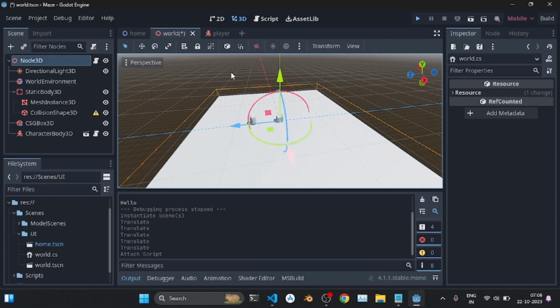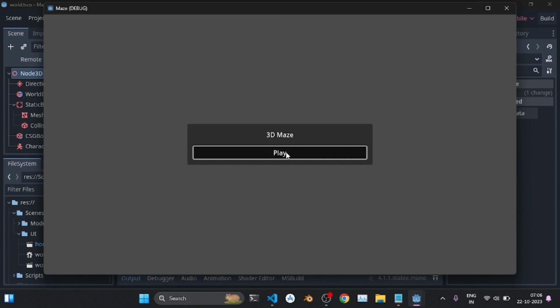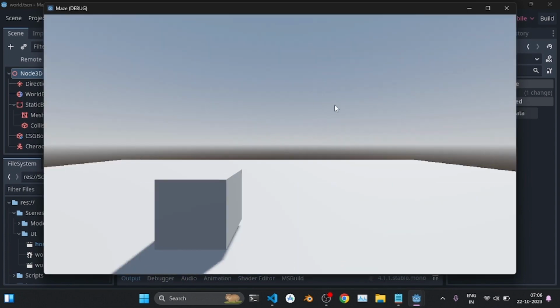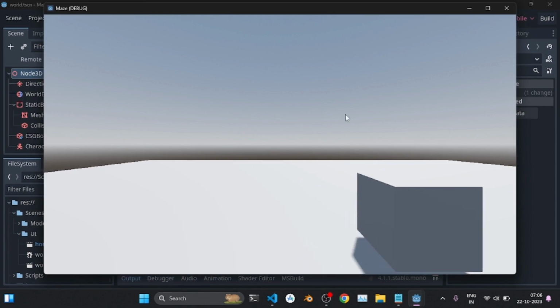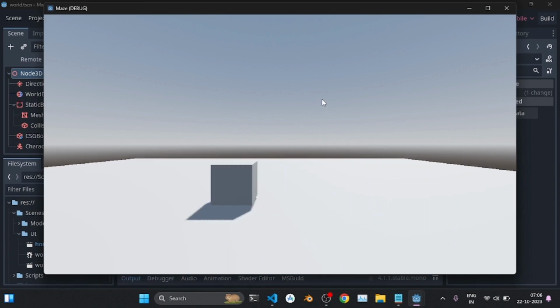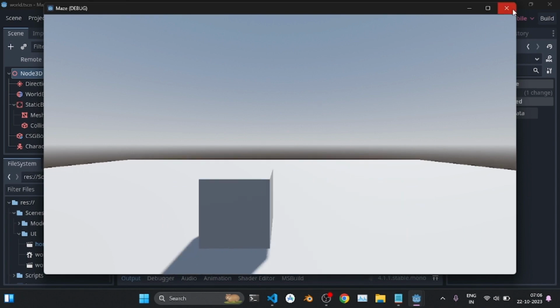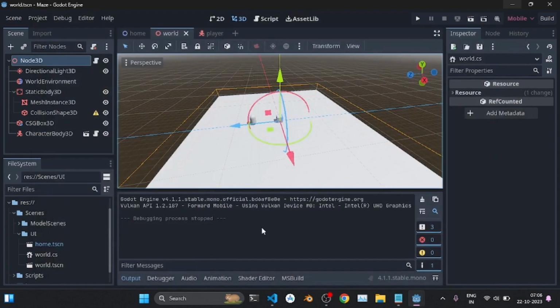Click on this button to run. Click on play. And now we are redirected to the page. And we can see that the movement is also working. But the mouse is not. We are not able to do anything with the mouse. So we'll make some changes to that and make it into a complete first person controller.